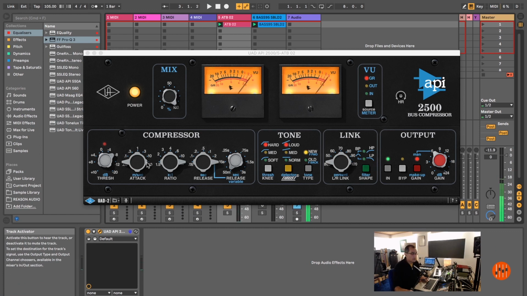and dial in the attack that you want. Set the release time so that the signal is released from a state of compression. I usually do this to groove with the track. Set the ratio to something more natural sounding, 4:1, 3:1, 2:1, good for most sounds. And then set the threshold so that only the loudest part of the signal is getting compressed.